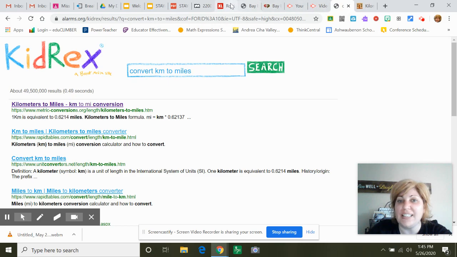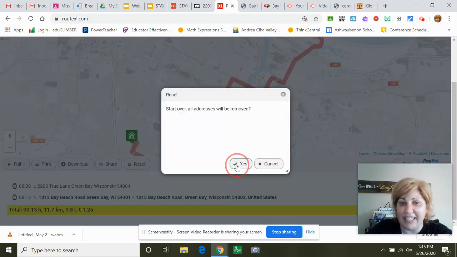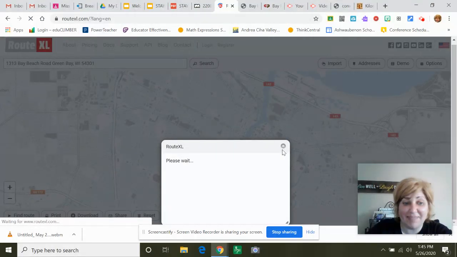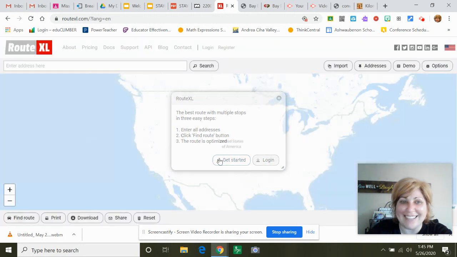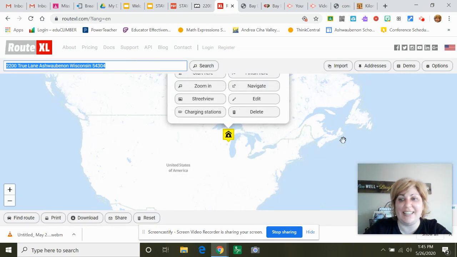So if you are using the Route XL, you can also add in other places. So right now I want to reset because I would like to start over. All right, I'm going to press get started. And I'm going to start with our Valley View address, 2200 True Lane, Ashwaubenon, Wisconsin. The great thing about Valley View is that you can use Ashwaubenon or Green Bay and it'll still take you to that same one. Okay, now remember, this is where I want to start. So I am going to click right here, start here.